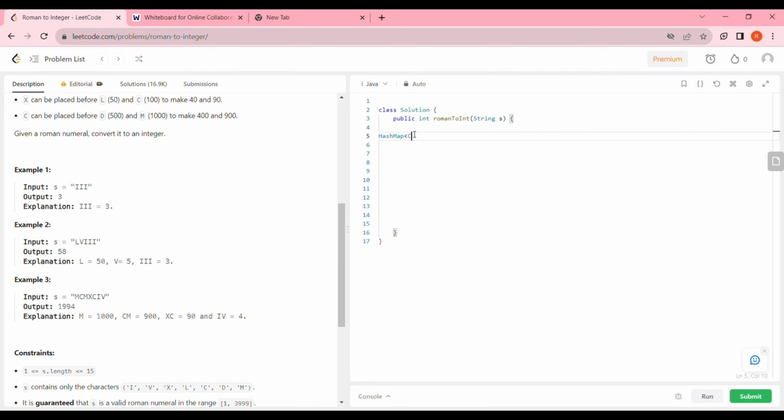Character comma integer, right? And I am just calling this map. Now new hash map. This question will be very easy if you understand the concept, if you understand the approach of how you can solve this question, then this question is very easy.